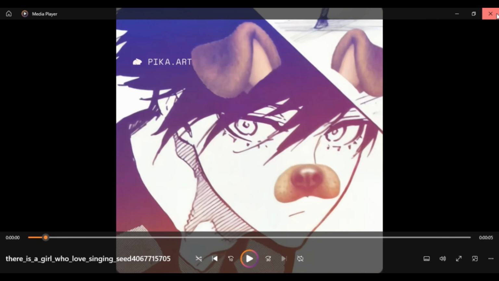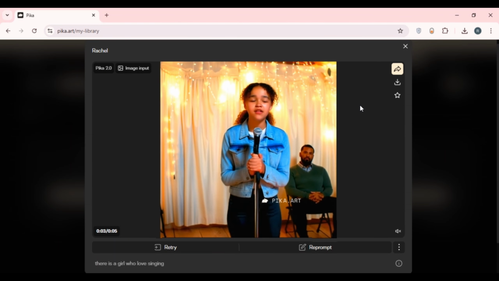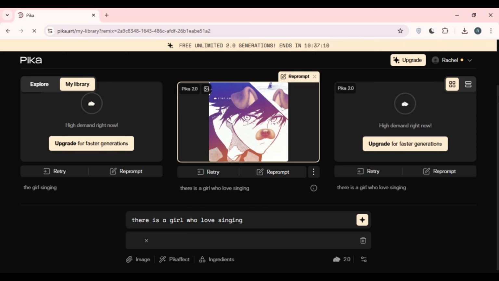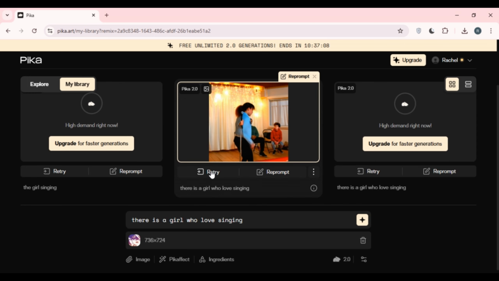You can also reprompt if you want. Simply click on the option reprompt that you can see right over here. Now you'll be able to reprompt. Also, you'll be able to retry. Simply click on the option retry that you can see right over here. You can do it if you're not satisfied with the video. Like this, you'll be able to generate high quality videos in Pika Art.